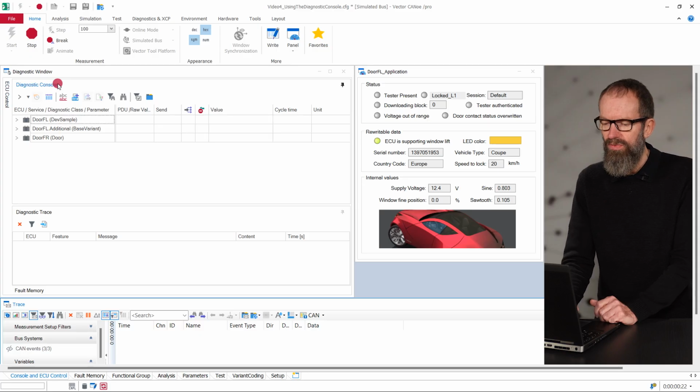The diagnostic feature Diagnostic Console replaces the old Diagnostic Console window. You might already have guessed it, this video is about diagnostics. Compared to the old window, there are several new possibilities. One of them is that it's now possible to handle multiple ECUs in one single diagnostic console. You do no longer need to search for the right window on your CANoe desktops.